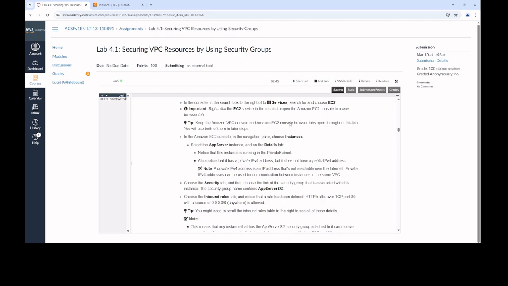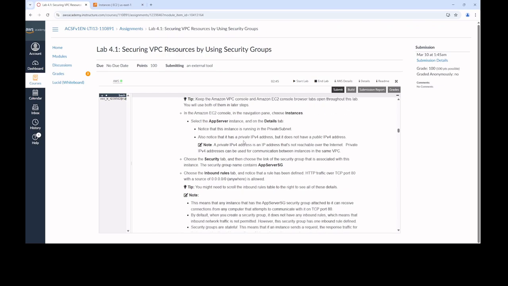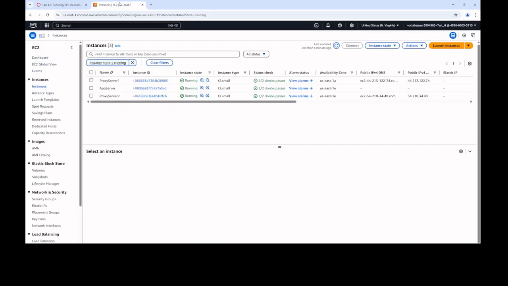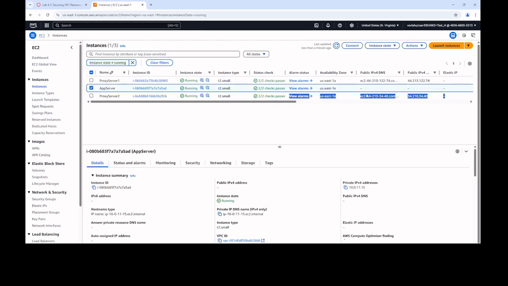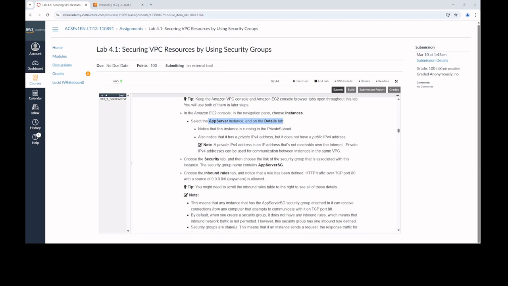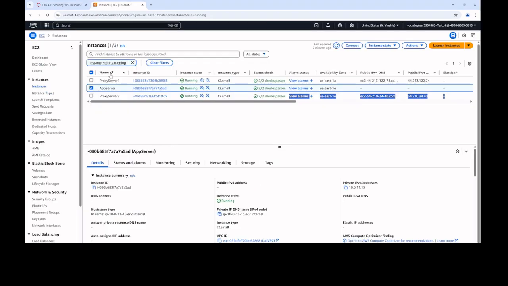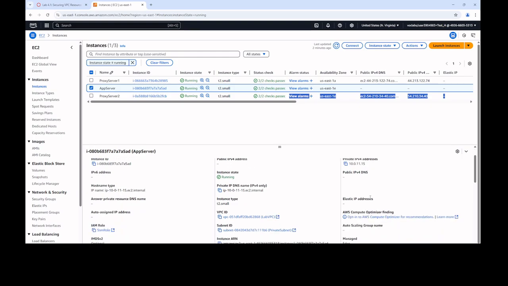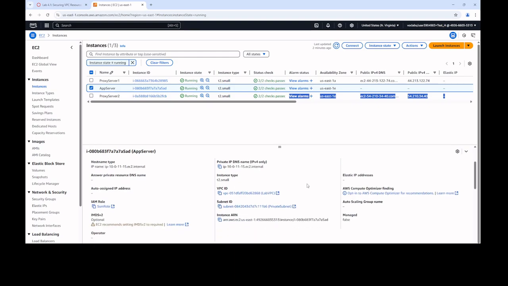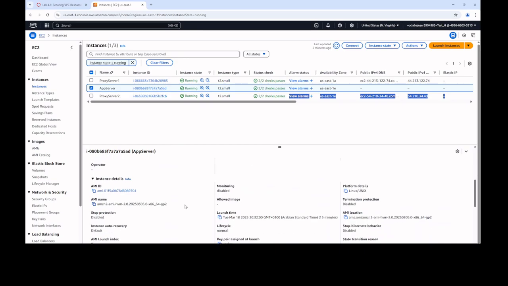So at the moment, we can see the app server instance, and go to the details and see its IP addresses. In here, if we go to the app server Details tab, we can see that the instance is running, a private IP is here, there is no public IP address, and then there is an IAM role, and all the information is given here in the details.